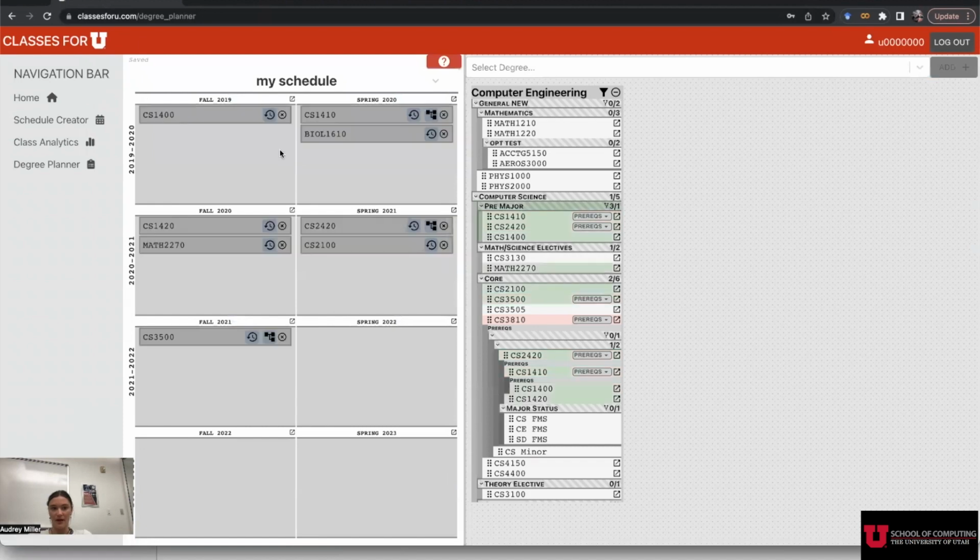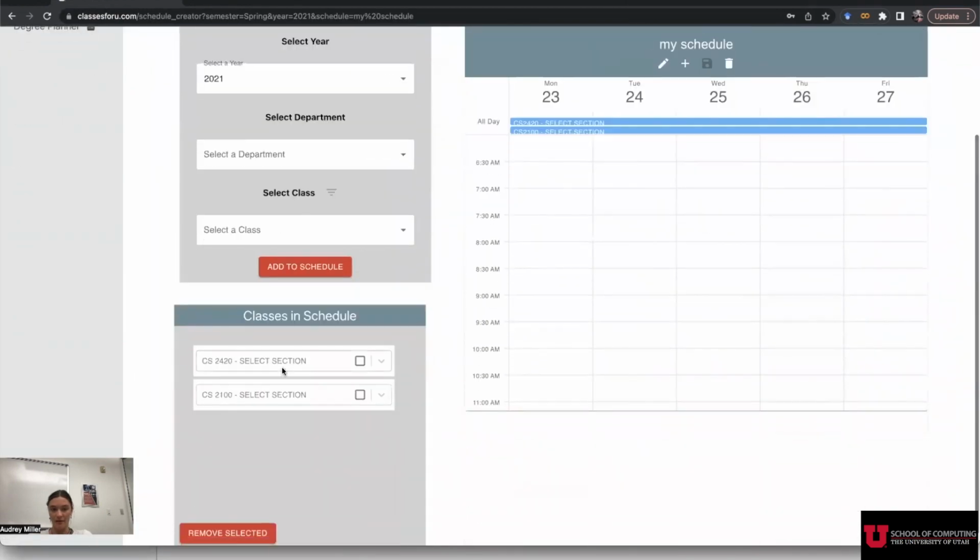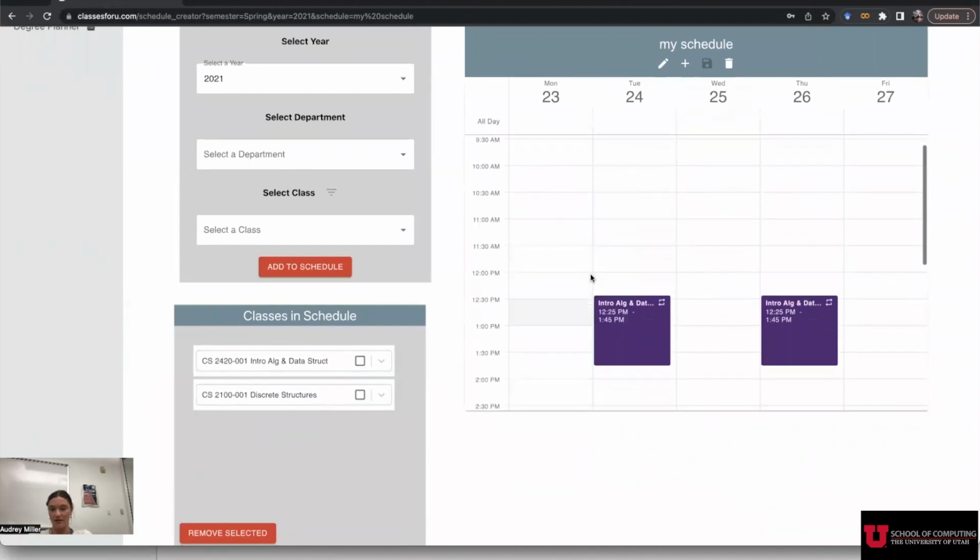Then let's navigate back to the degree planner. And here we can see these buttons, which allow you to view the classes in the schedule creator page. So let's take 2420 and 2100 in spring 2021. And we come in, we see spring 2021, and we can select the sections for these different classes, and you see they're added to our schedule.